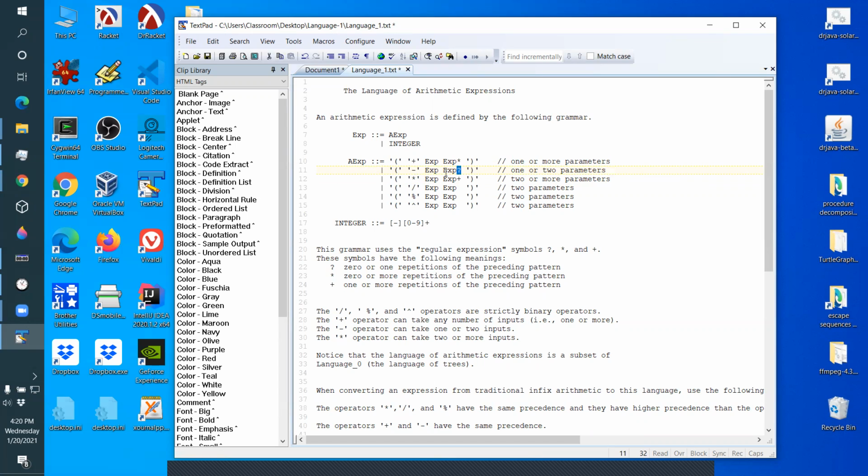Since this is 0 or 1, this one might be there 0 times, so it's not there, or it could be there exactly 1 time. And since this one's 0 or more, there's this left first child, there may be an extra child, or there may be more than 1 extra child. Then for these other operands, I made all of them exactly binary. There's none of these extra little markings, so division takes exactly 2 operands, and exponentiation takes exactly 2 operands.